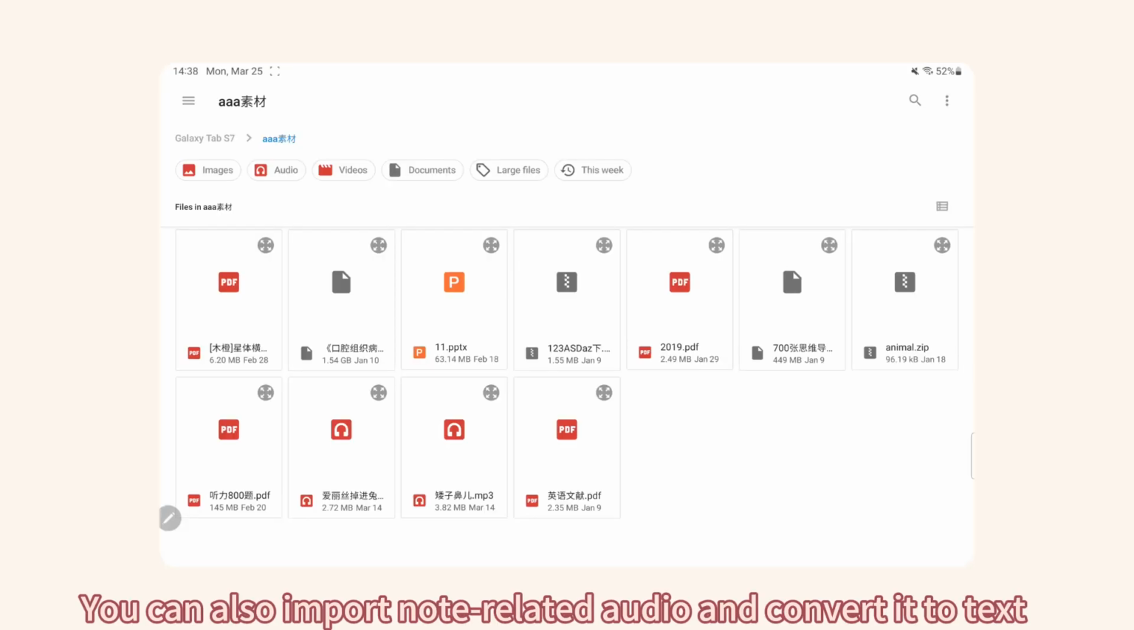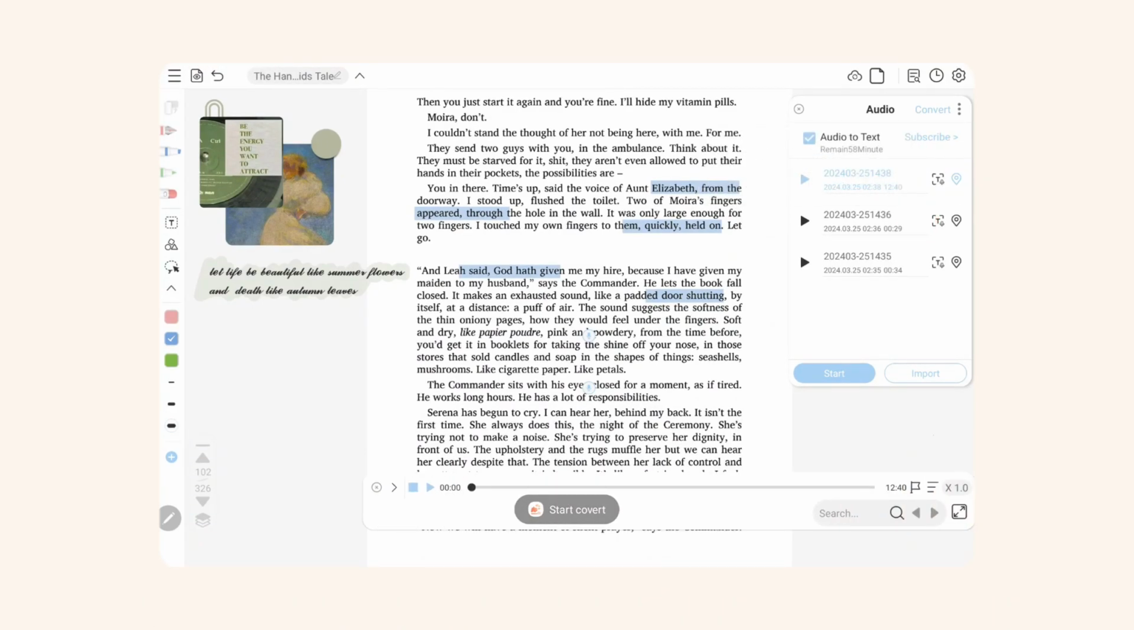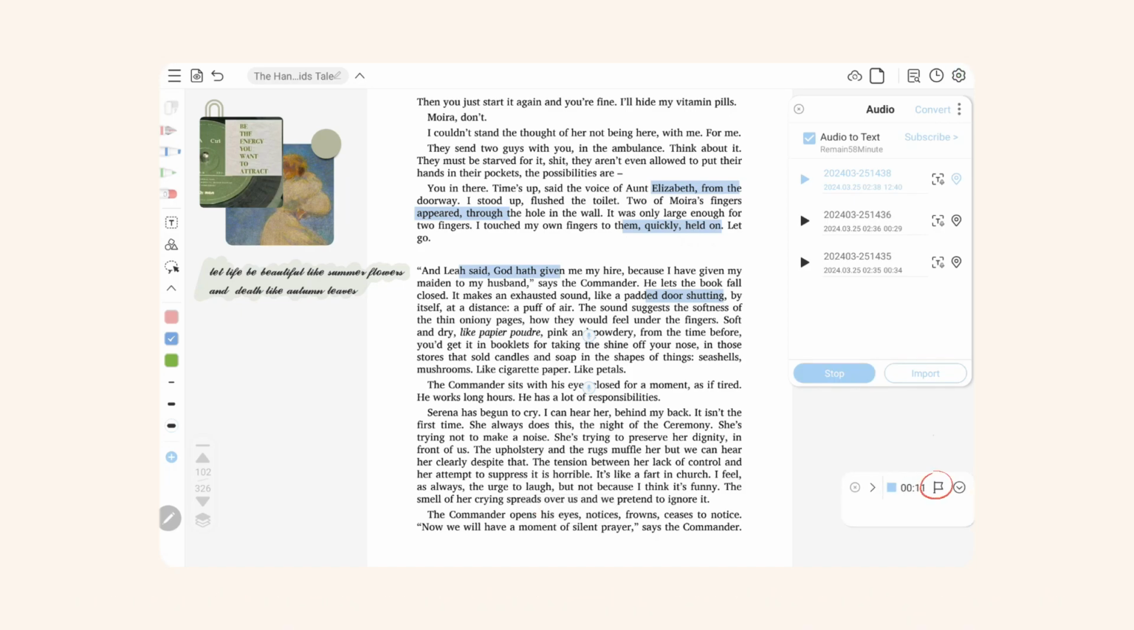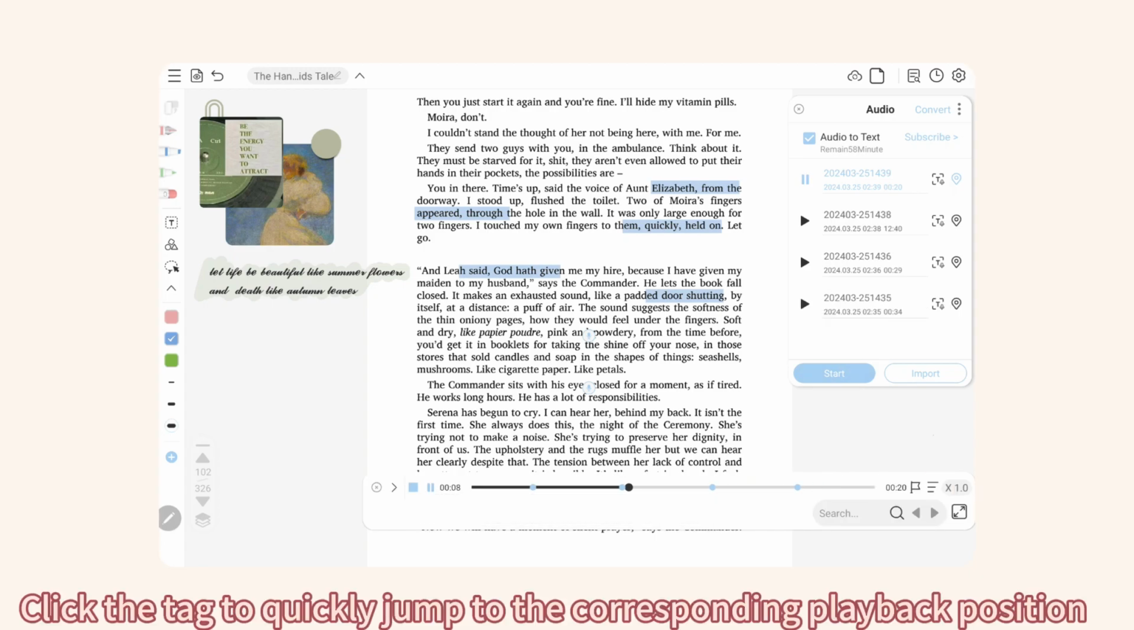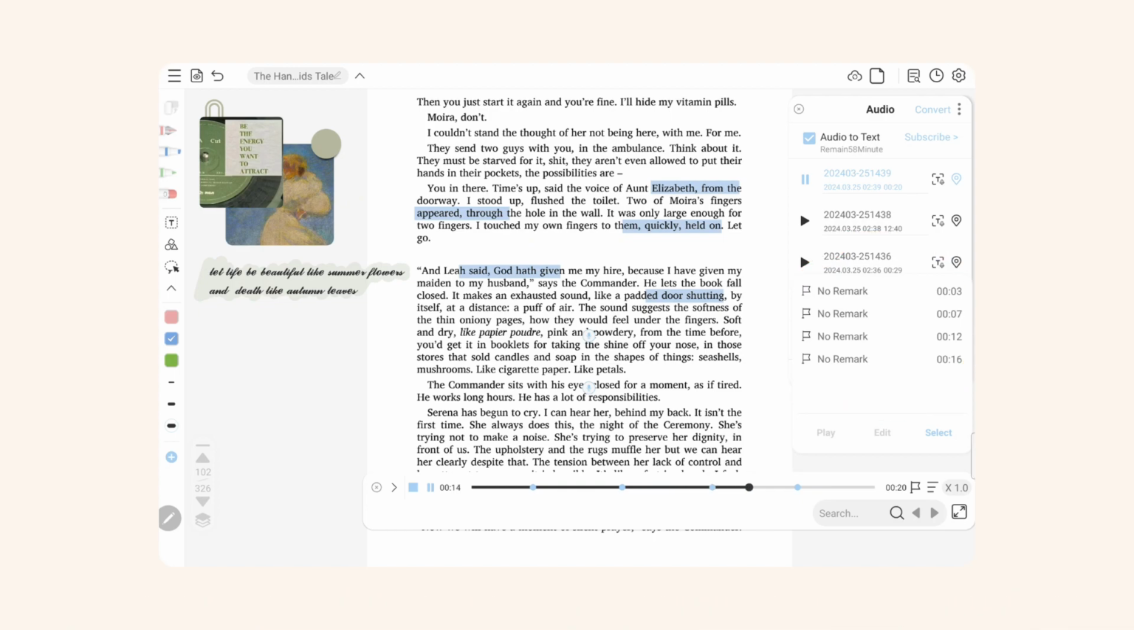You can also import note-related audio and convert it to text. You can add tags and name them while recording or playing audio. Click the tag to quickly jump to the corresponding playback position.